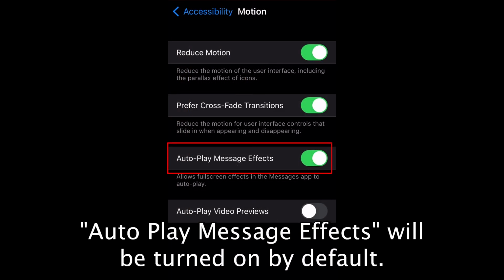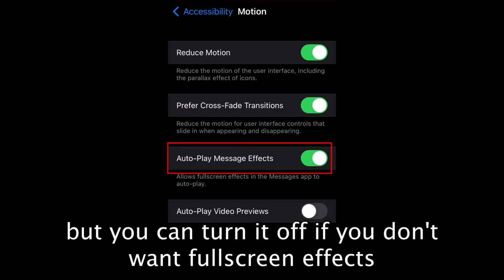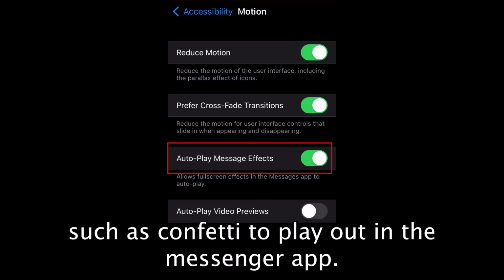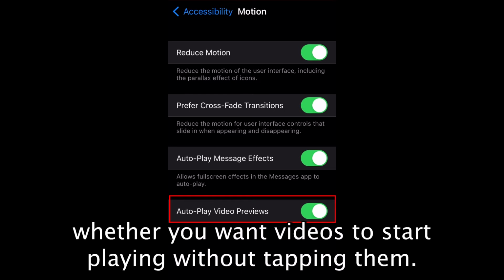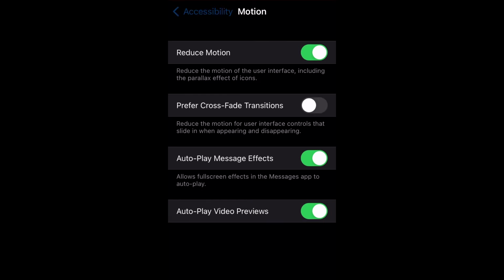Autoplay message effects will be turned on by default, but you can turn it off if you don't want full screen effects such as confetti to play out in the Messages app. Autoplay video previews allows you to toggle whether you want videos to start playing without tapping on them.